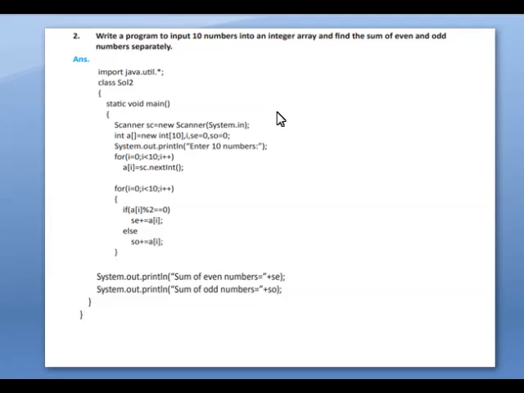So the next question: input 10 numbers in an integer array and find whether each is an odd or even number. You have to take the element and find the modulus. If the remainder is 0, then it is an even number. If the remainder is 1, it is an odd number.